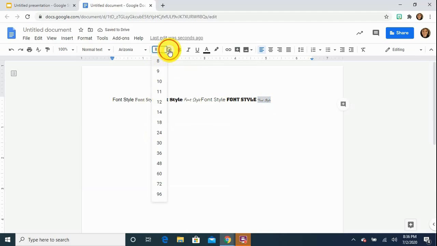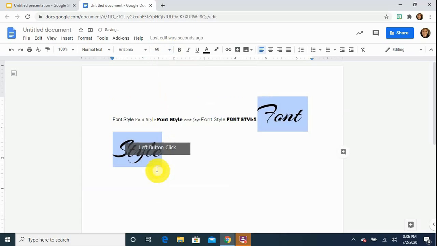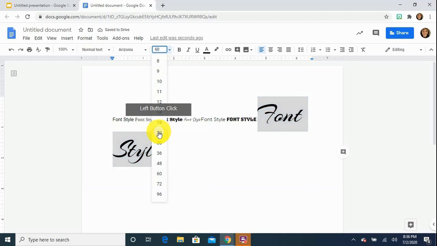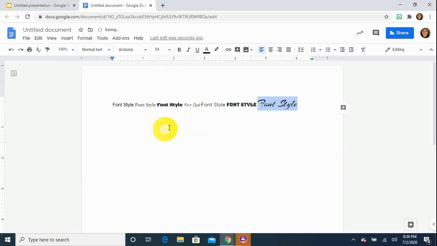So now I'm going to pick something bigger. Let's go real big. 60. Woo, that's way big. That's too big. Let's go to 24. For this style font, that might be okay. That might be pretty decent. I'm going to hit my space bar. It's still at 24. Let's go check out this bungee.